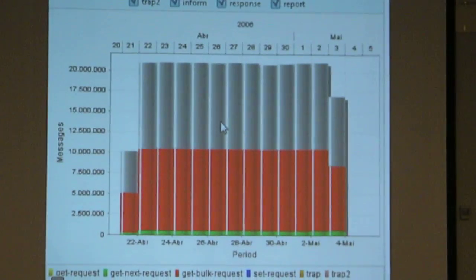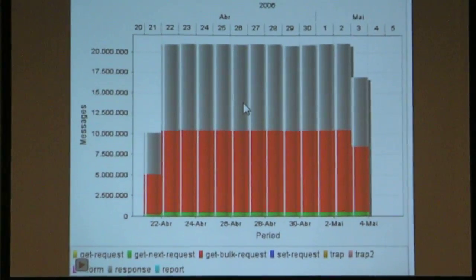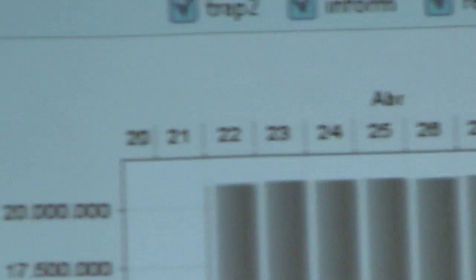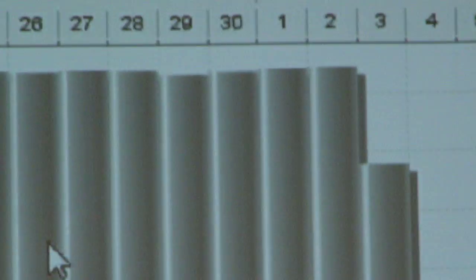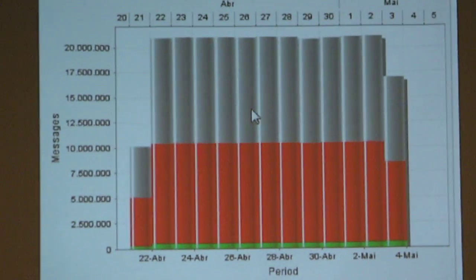This is the second visualization technique that I implemented. It visualizes the SNMP messages exchanged, in a graph. As you can see up there, there are the SNMP messages, which are defined in the protocol. These are filters, so we can see only the messages that the operator wants to see. Let me show you how it does that.